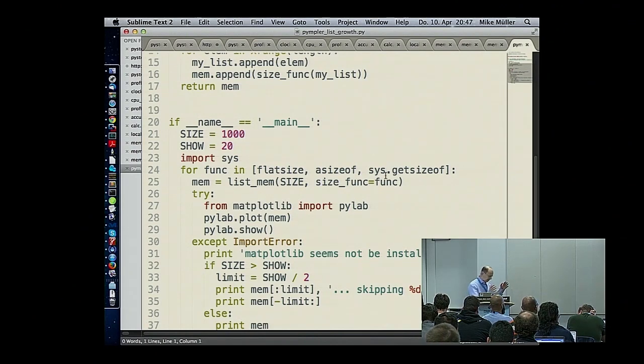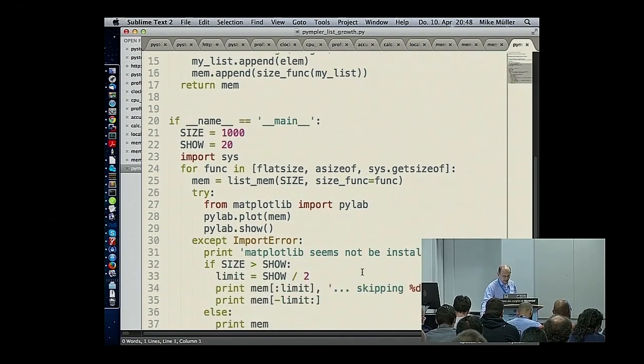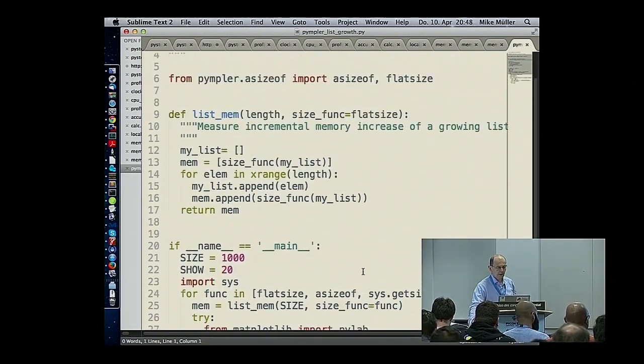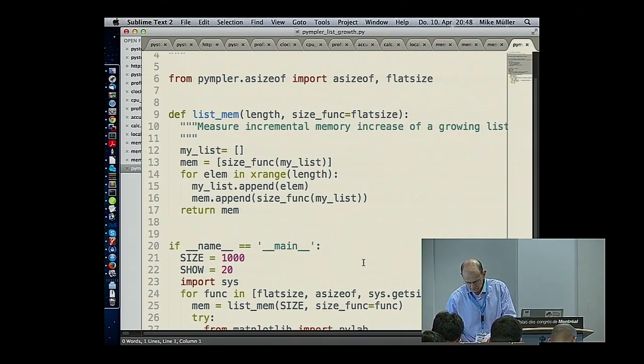This gives you the memory of one object, but only the object itself. If you measure the list, you get the list, but not the numbers in the list or the lists inside the list or whatever's inside. It's just the list itself, and flat size is the same thing, but asizeof also measures what's inside. And down here is just the matplotlib code to plot this. If not, I just print out a few numbers. So if you don't have matplotlib installed, then it's just printing. This is just a very quick throwaway implementation, but at least you see the figures here, and it gives you some feeling for what's going on. So that's a few pictures of measurements.